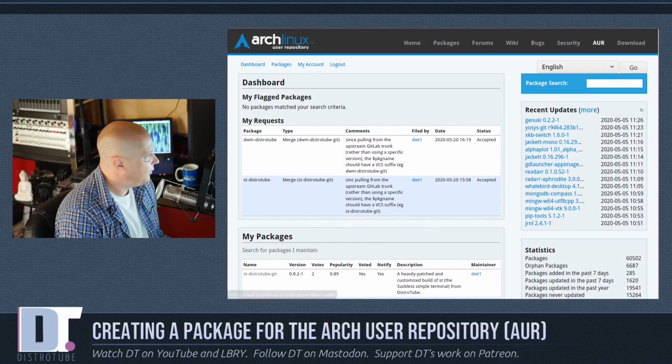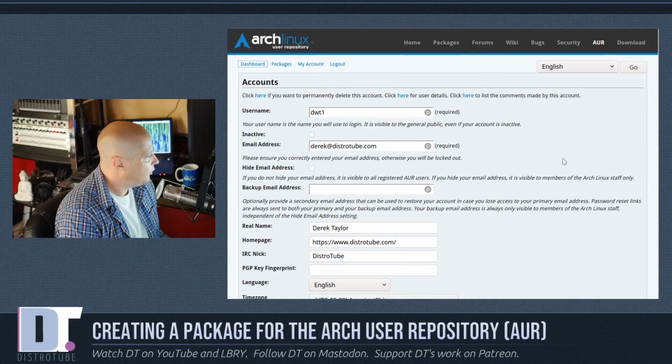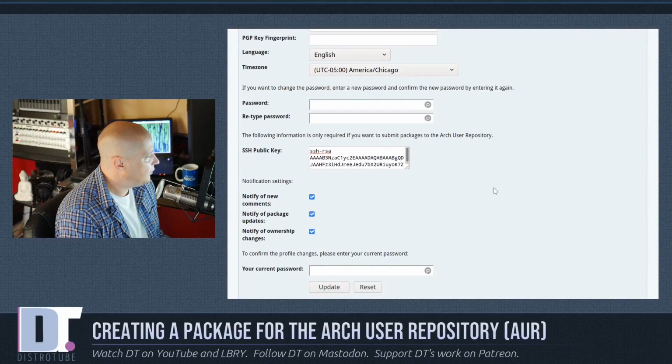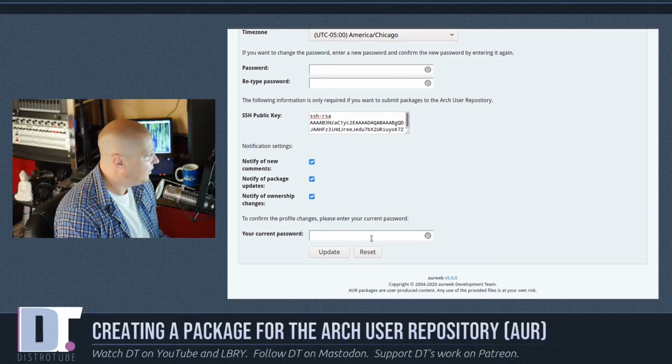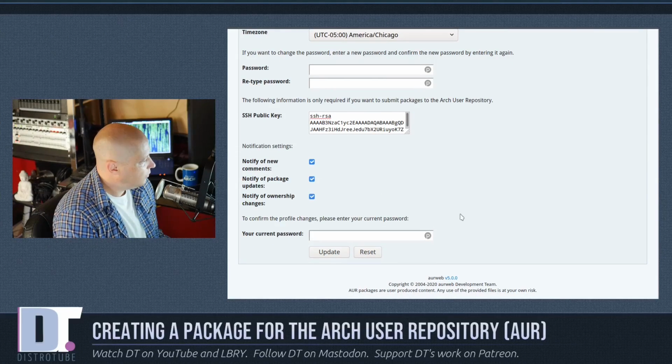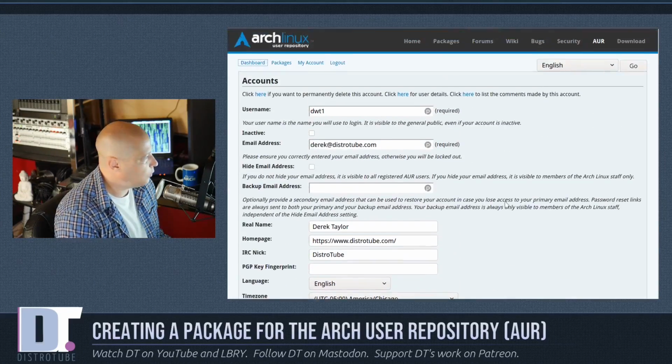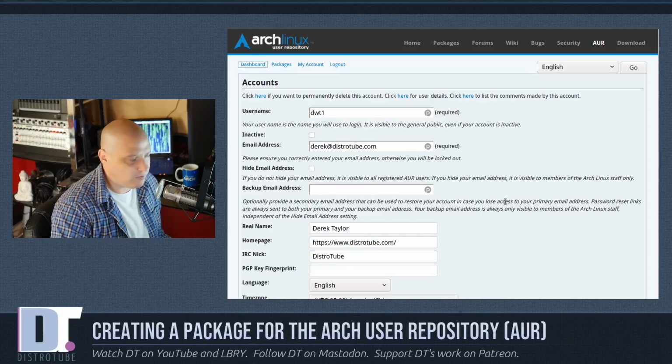You have an account page. If you click on My Account, it gives you your username and all this other stuff. It gives you your public key. You have to have an SSH key. I don't mind showing you this because you're only getting about 10% of the key here. It's a much longer key than that. You could change your password. You could also set what kind of notifications you get. So anytime somebody comments about one of your packages, you get an email notification, or anytime there's an update or a change of ownership, you get notified about that.